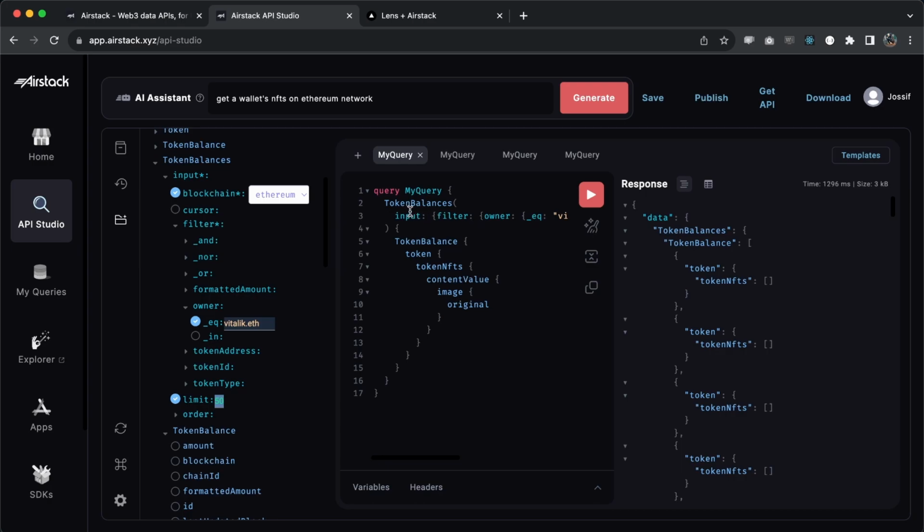And there we have it, the token balances. For this example, it takes vitalik.eth as an address. To make it dynamic, you can just use a variable and have an input field, for example, paste the wallet address in there and search with that address. And then it's going to limit for 50.